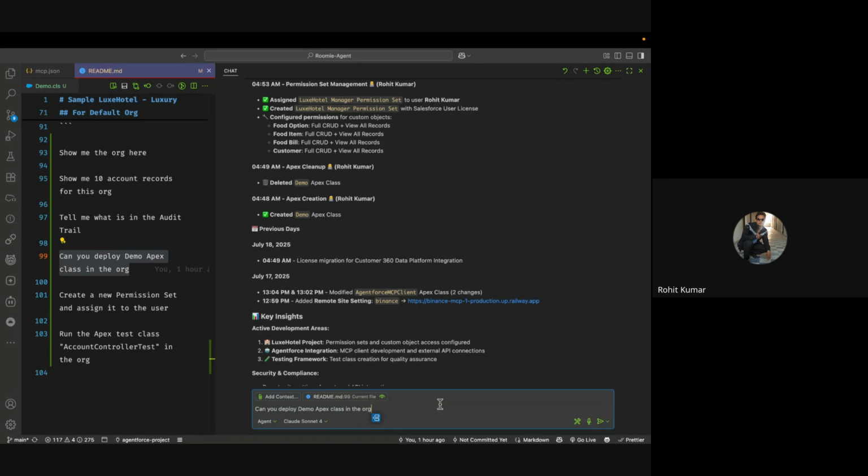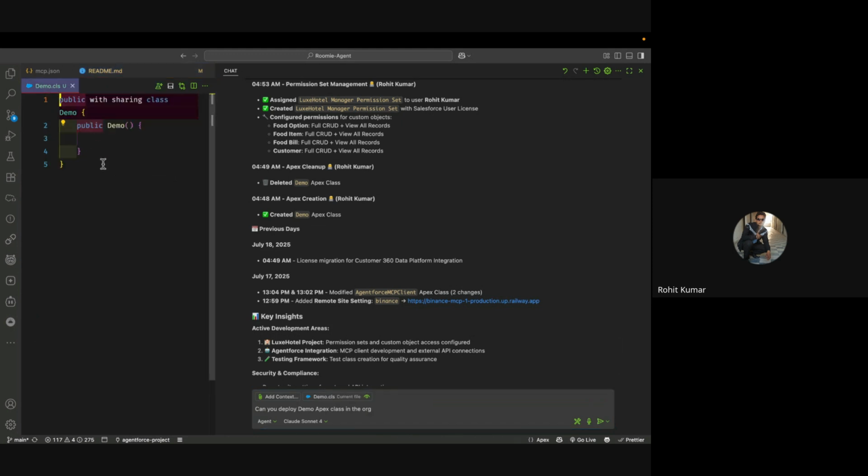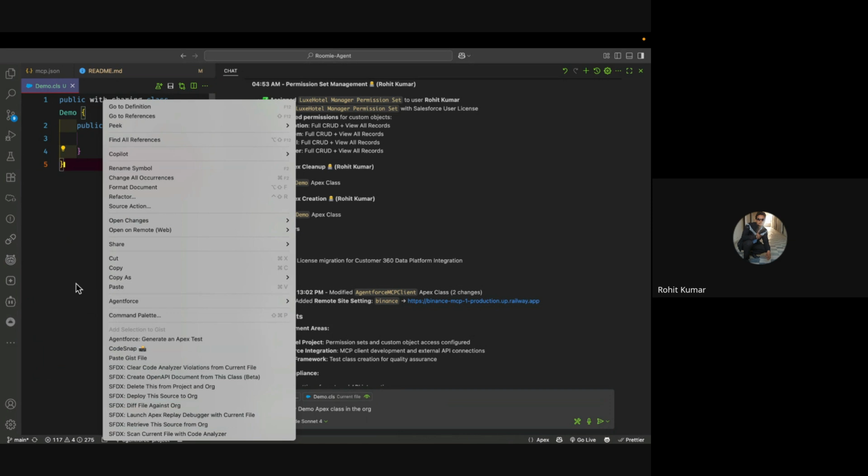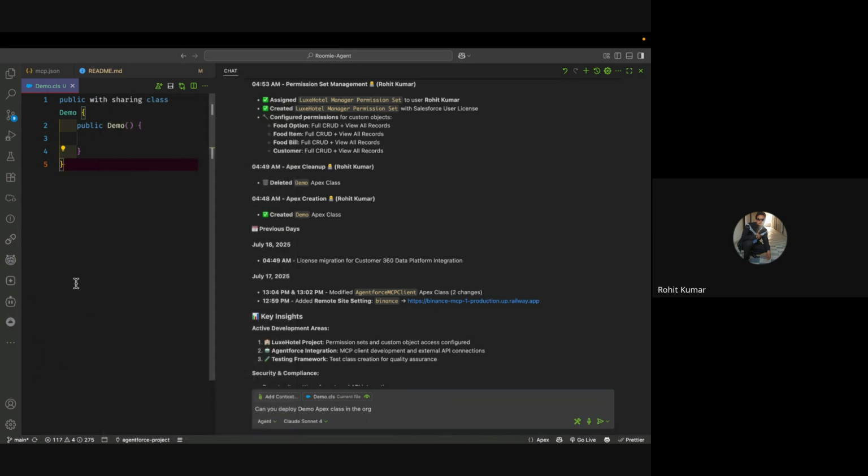We can deploy, there are so many ways, right? In the Apex class, right click and deploy to org. This is one option. Another way, we can deploy using the sf command. This is the second way. The third way, you can create the package and deploy using Workbench, or any kind of deployment process you have. There are so many ways, but this is a very time saving and productive way. So that's why I'm telling you about this MCP server.